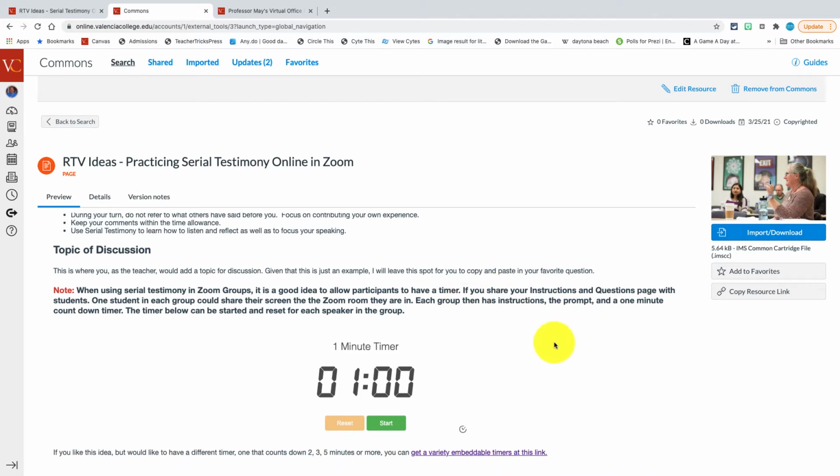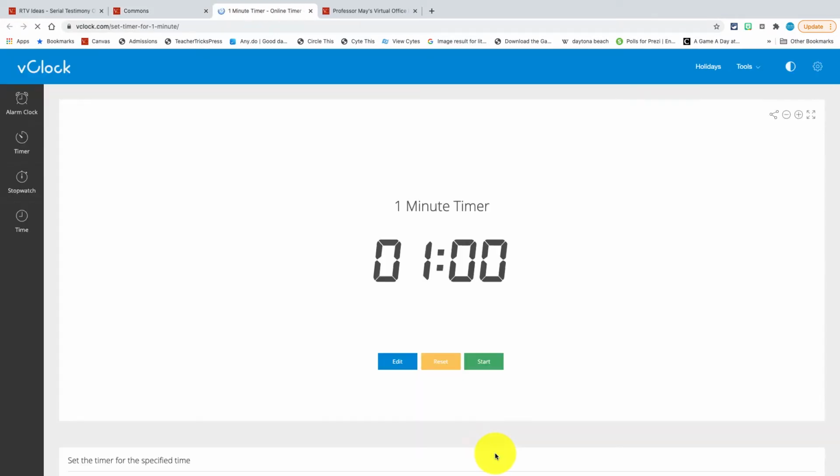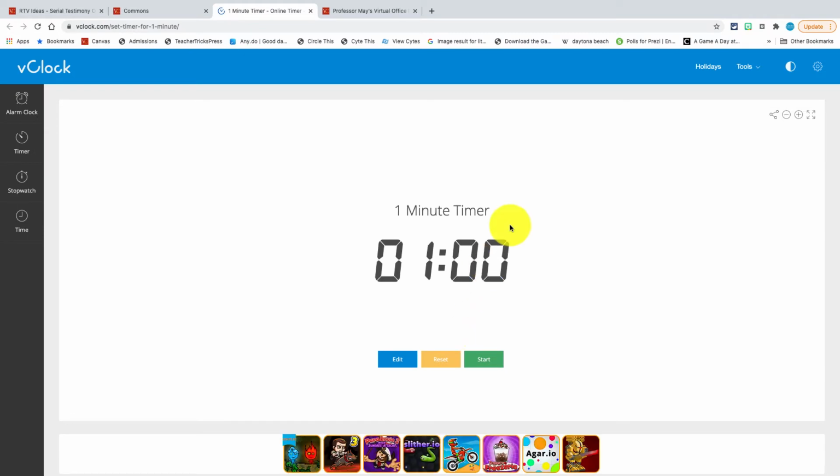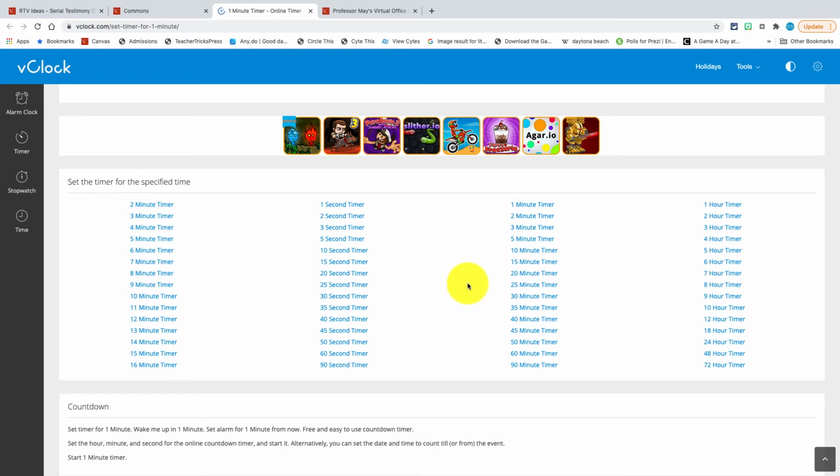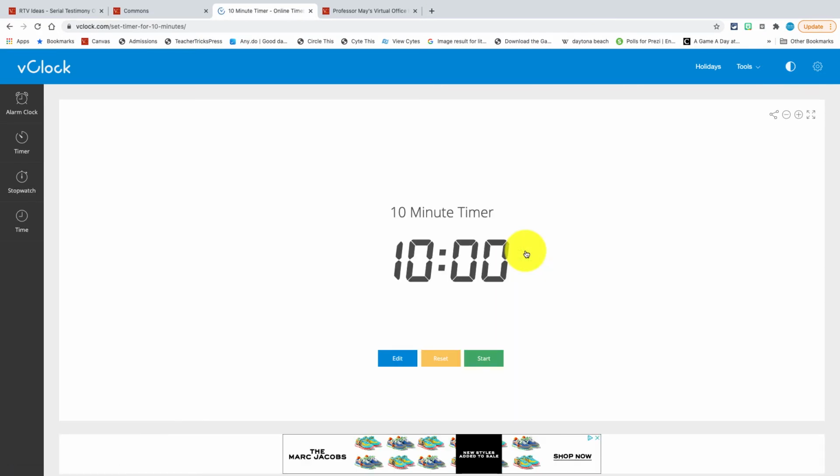Now, in this page, you'll notice there's another link. And that link actually takes you to where the timer clocks are. Notice this is the 1 minute timer, but there are lots of different timers. Let's say you wanted a 10 minute timer. Well, if you want a 10 minute timer, you can embed a 10 minute timer.